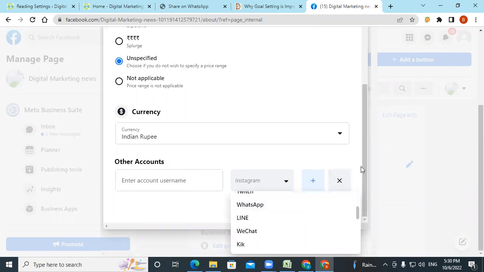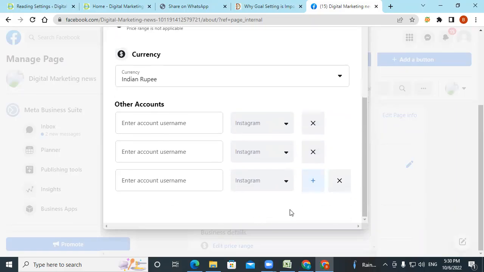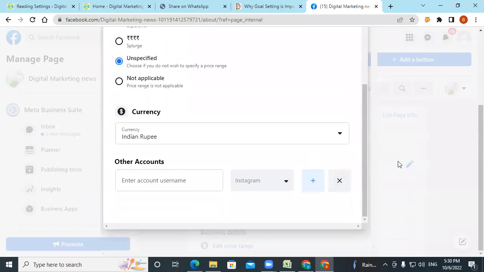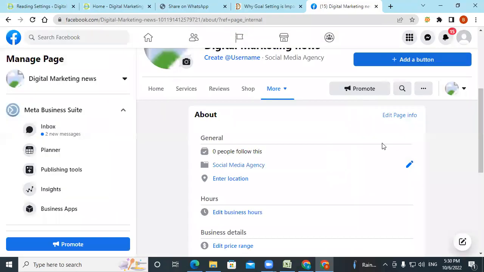Like you can connect your, see what are all the options available. So you can connect your Skype or your WeChat or your Twitter or your Instagram. So whichever account you want to add, for example, I have added Instagram here, add one more. As many accounts as possible. What happens? People who are coming to your business page, they can also see your other social media buttons available and they can click on them and they can reach there also. It is like mutual development of the social platforms. So you can connect your other accounts there.